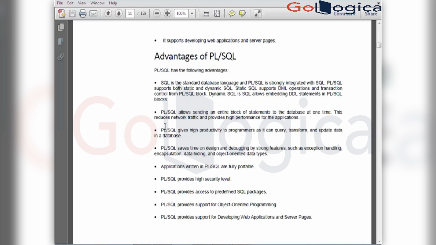Hello. Yeah, I'm listening. Do you understand this? What do you mean by this? PL/SQL allows sending the entire block of statements to the database at one time, which reduces the network traffic and provides high performance for the application. Are you clear on that?